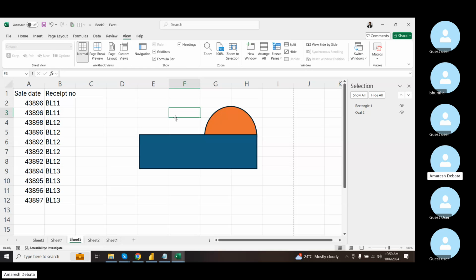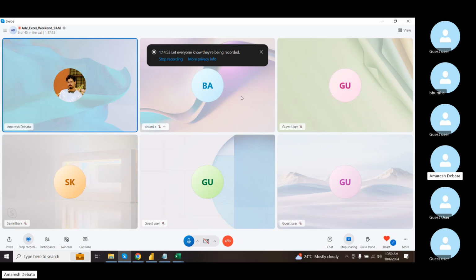One and 1.5 max. Fine then. One more thing. I have taken your details for the Excel class, this class. No, for SQL I have taken, but for the Excel class I have taken. Okay, fine.